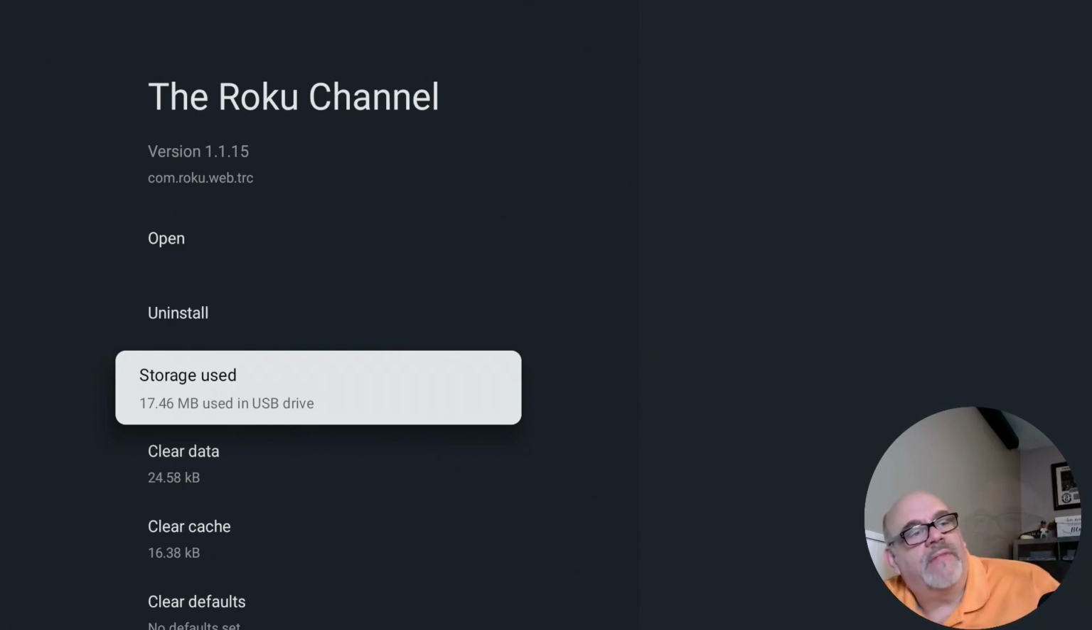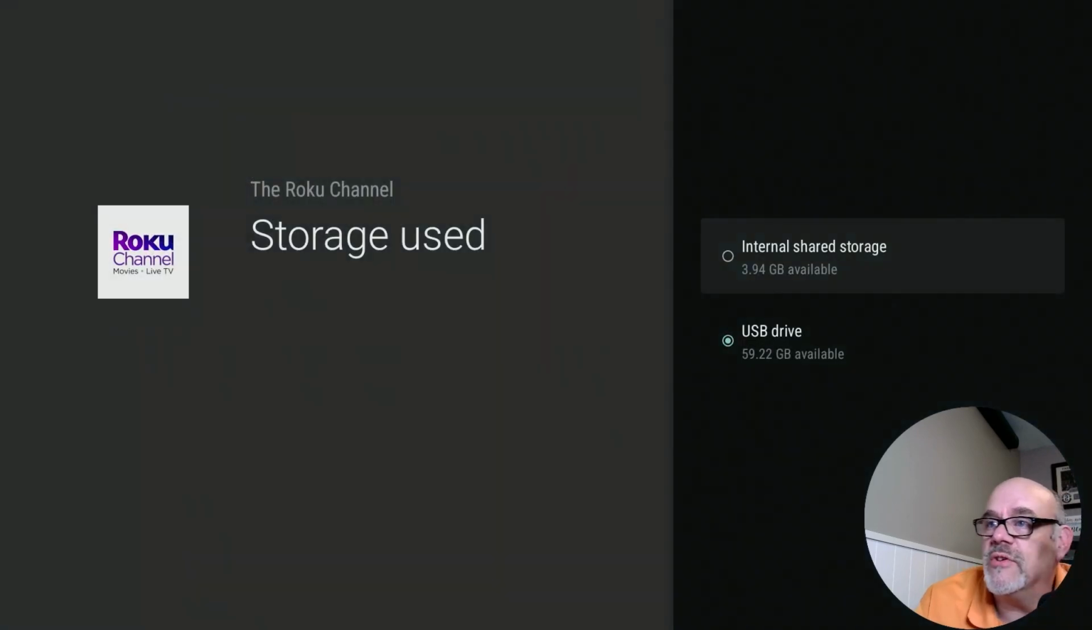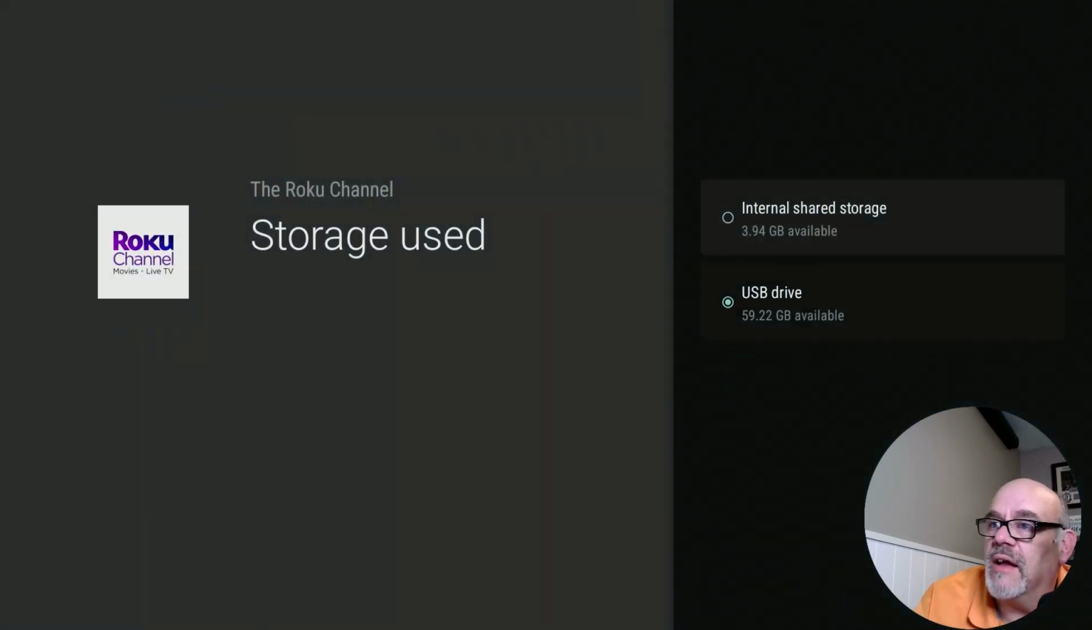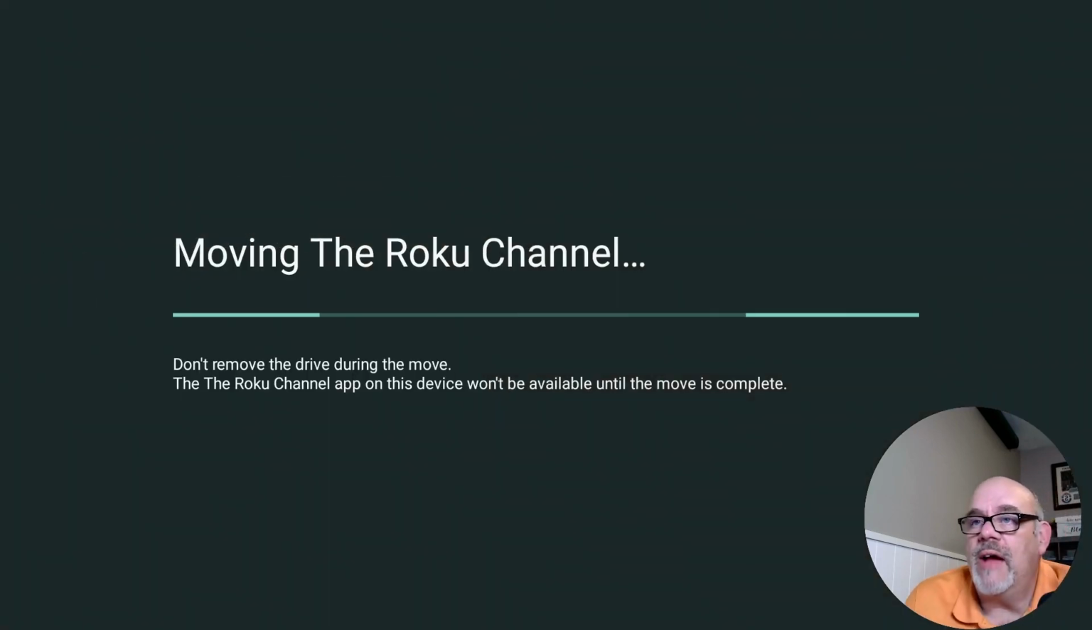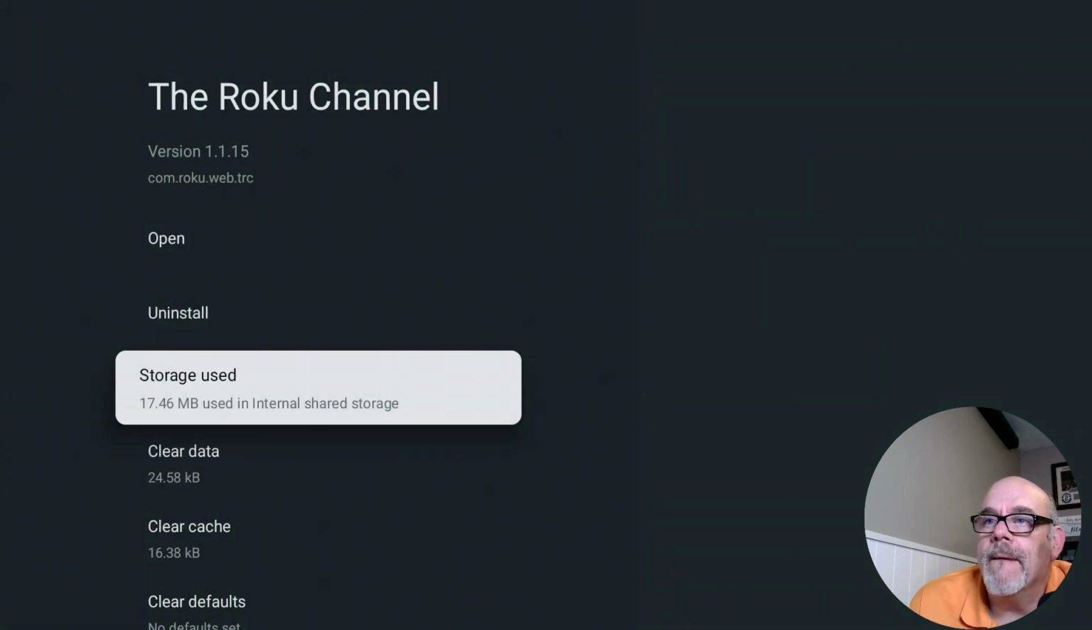So there you go. Now, let's just say hypothetically, if this Roku channel app doesn't work well on the USB drive, you can quickly and easily change that back to internal. So let's go ahead and click on storage used, and then you can change that up to internal shared storage. And that will take you just a moment. And now it says internal shared storage.